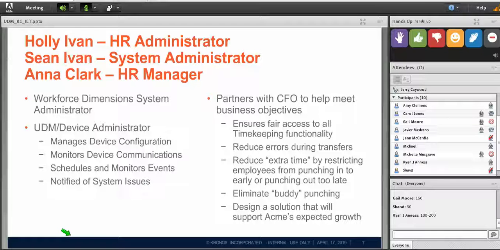Another thing that we look at is what users have the ability to go into UDM. They have to have access rights. We have three users up here. One user is going to be Holly Ivins. She's going to be our main user today. She is our HR administrator, but she is also the person that's responsible for setting up our time clocks. We need to make sure that they have the access rights to do that.